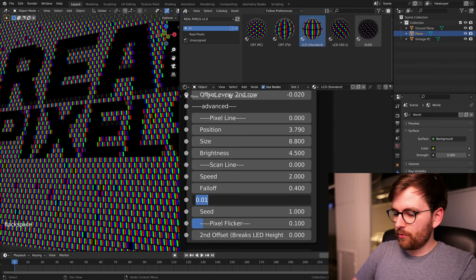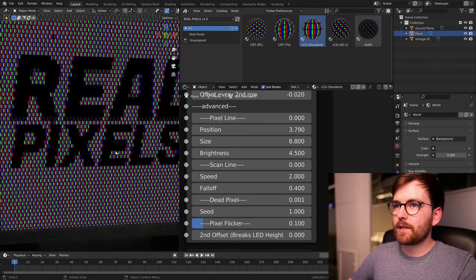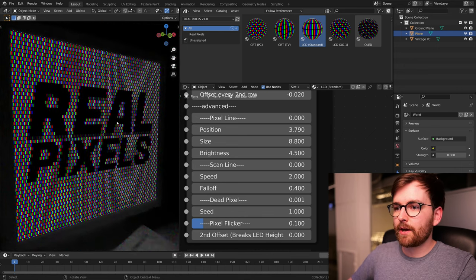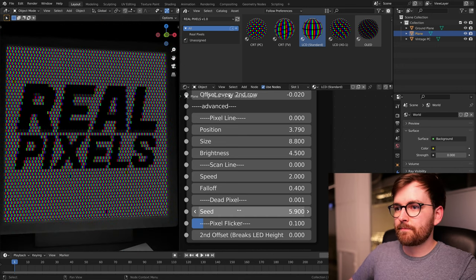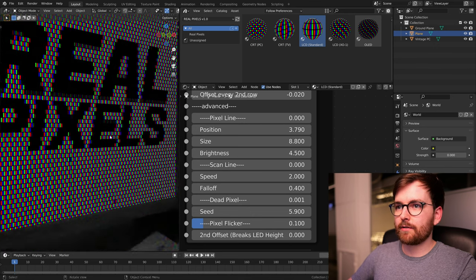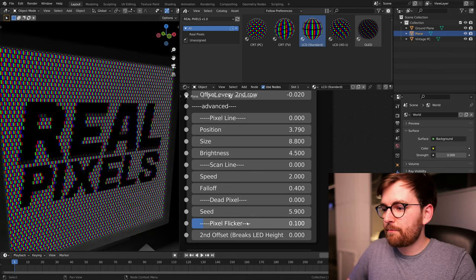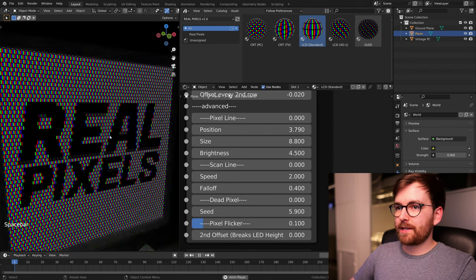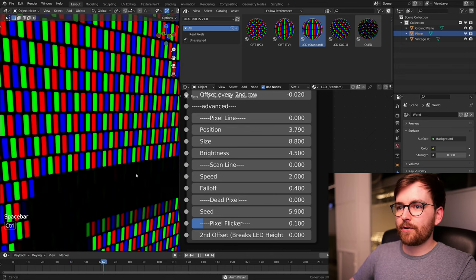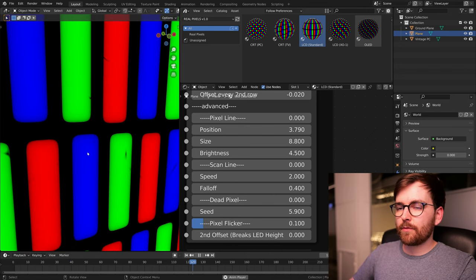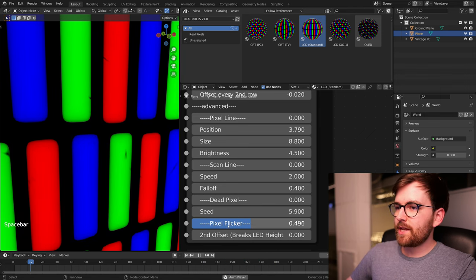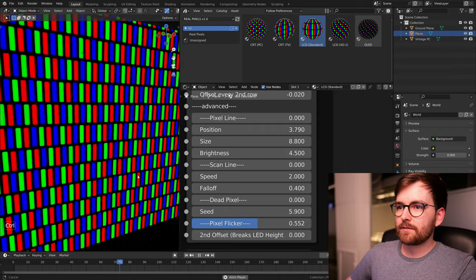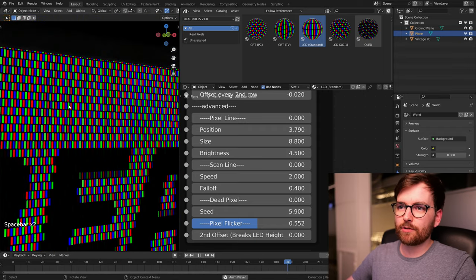And then you have dead pixels, this slider, which just controls how many dead pixels you have. So let's set it to 0.001, for example. And then you just might have one over here, and then you can change the seed. So now we have like one here, pretty nice to get some randomness. And then you have pixel flicker, which is actually enabled by default just a little bit. If you zoom in here, you can see. I'm not sure if you can see this. Let me try and increase it. You can see that there's this flickering. The screen is just a little bit alive. See that? It's basically white noise behind the pixels.